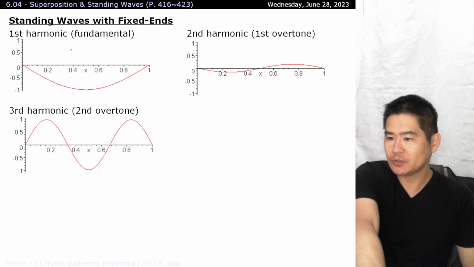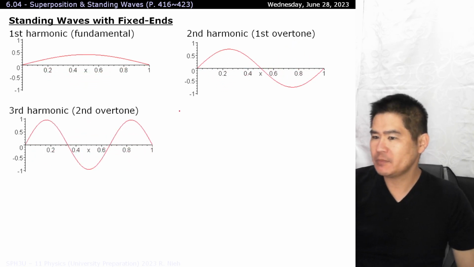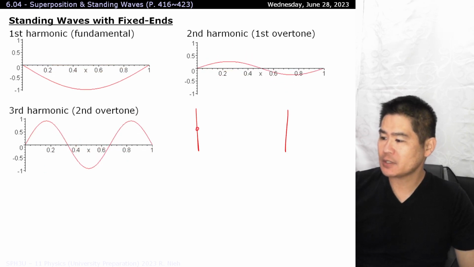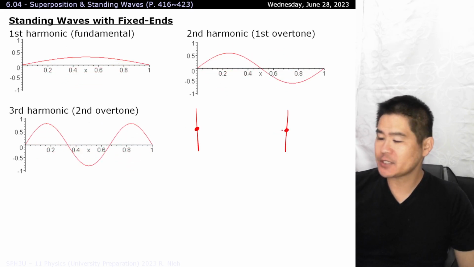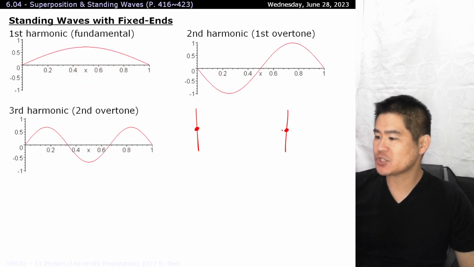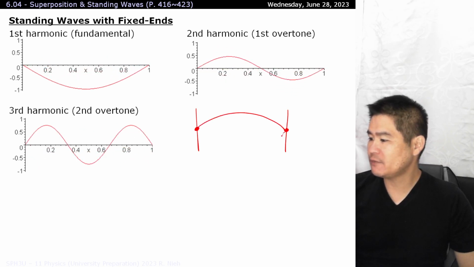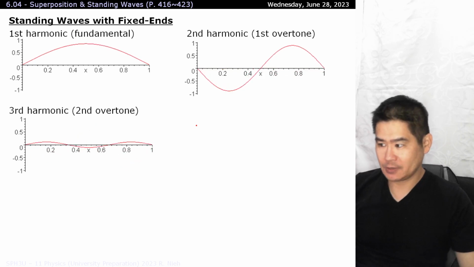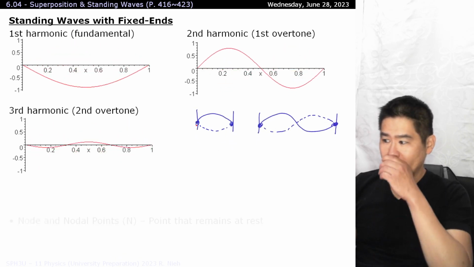And if you're wondering how in the world do I draw this in my notes, well, let me just give you the example of the first harmonic. Here are the two ends. Draw in two solid dots to indicate that this is a fixed end reflection. Here's the transmitted wave, and here's the reflected wave. And that's how you would draw it out by hand for a standing wave.